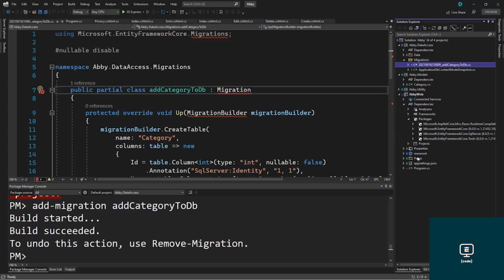Now if we examine our AbbyWeb project and go to Dependencies, Packages, you will notice we do not have the same package, but we also did not see any errors. Why was that? That is because we have Entity Framework Core Tools, and if you expand that inside the design, we already have Microsoft.EntityFrameworkCore.Relational.